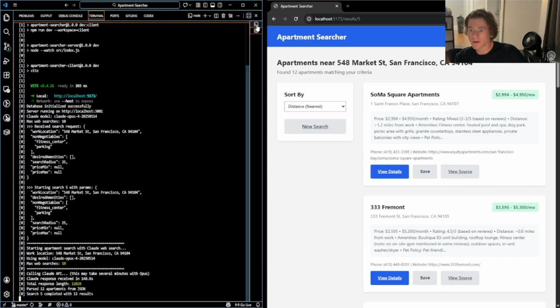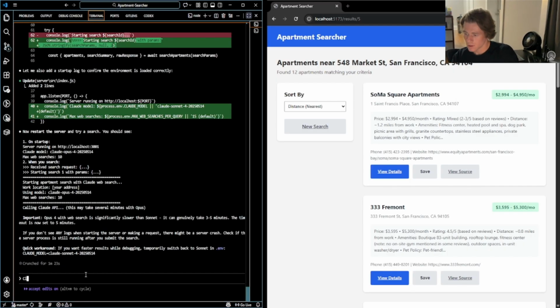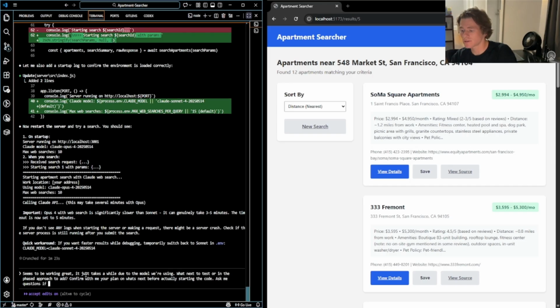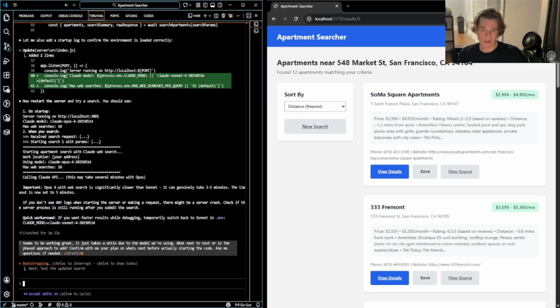So I'm going to tell Claude that it's working. Seems to be working great. It just takes a while due to the model. What's next to test or in the phased approach? Yeah. Confirm with me your plan and what's next before actually starting the code. Ask me questions if needed. That's the thing. See what it says.